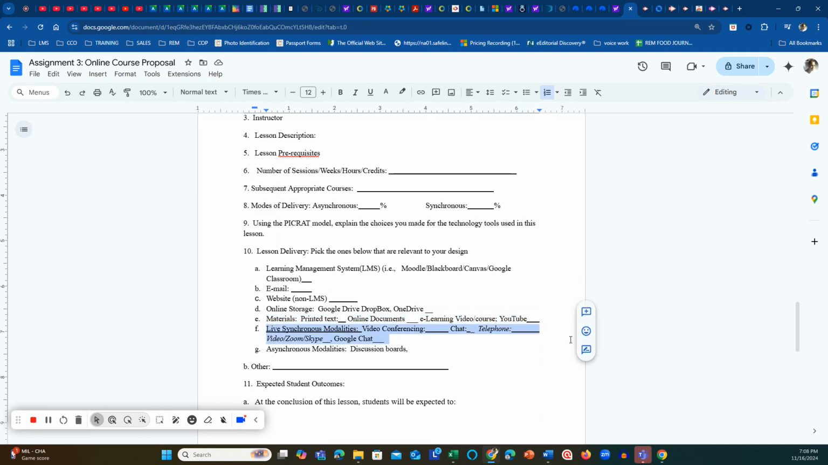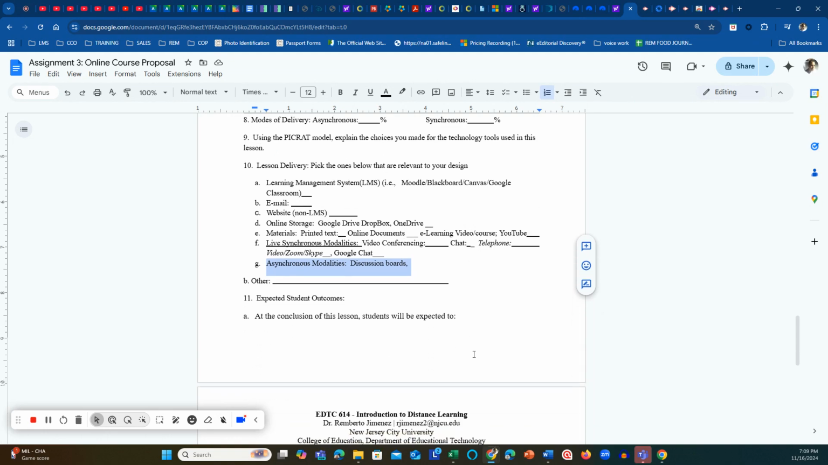What kind of synchronous modalities are you going to use, as well as any asynchronous modalities? Right now I just listed discussion boards, but you can pick whichever one you want. Again, these are suggestions and guideposts, but we should see these highlighted here in terms of what you're going to use in your course. And if there's others that are not listed here, please include that. There might be some other things I haven't thought of that you might want to include.